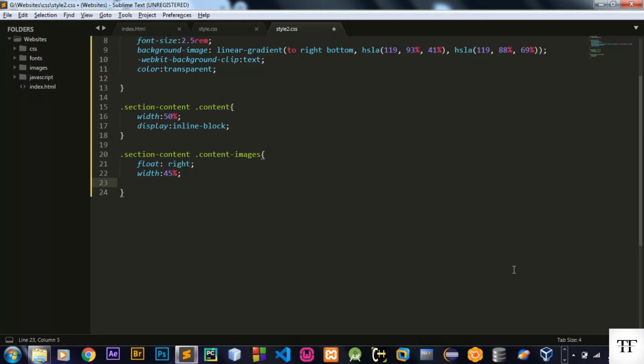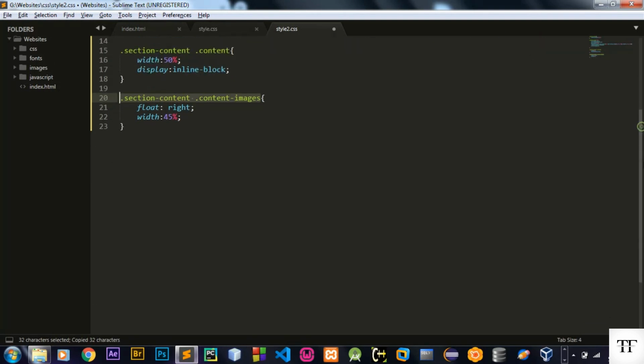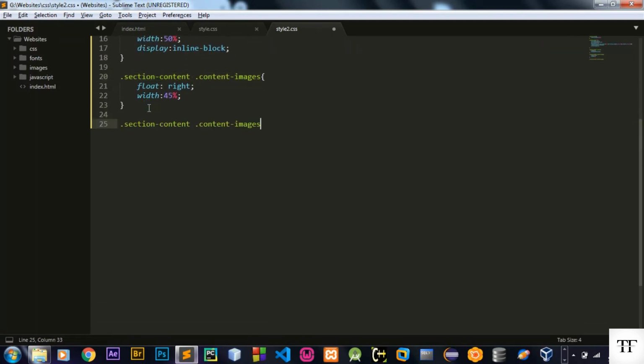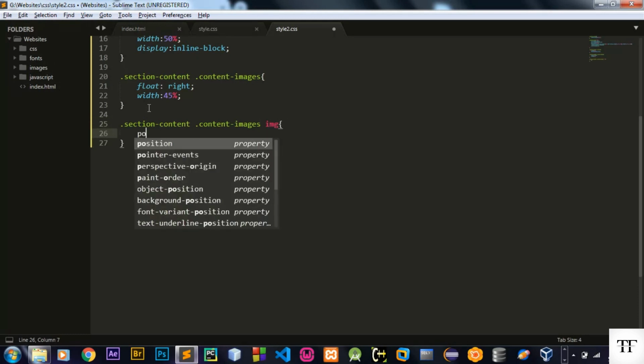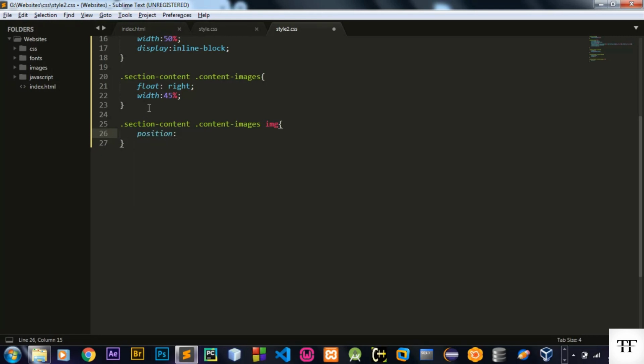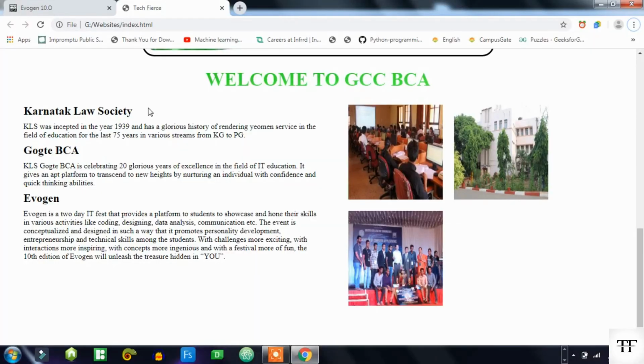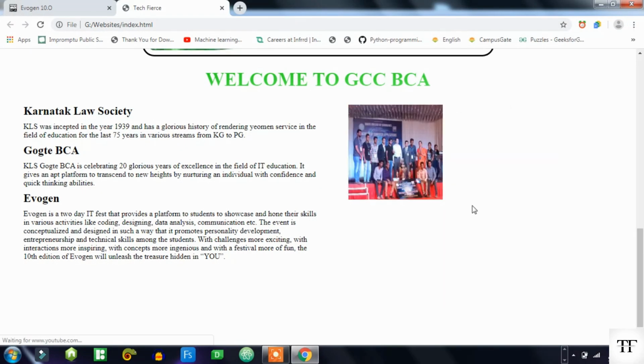Now I will use a property for my images. I will copy this entire thing, and inside this tag I have all my image tags. So for all my images I will set the position property to absolute. Now what will this do? I will first show you. See, you can see all my images have gone, and I have a single image over here. But actually, this is not a single image; all the three images are residing at the same place.